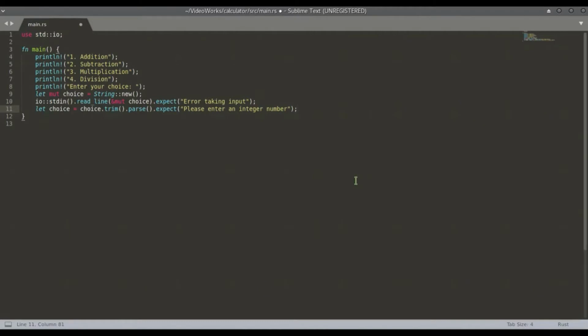Now, looking at the statement, we can see that we didn't give any type information about what type of variable we want after parsing the string. The parse method can parse all kinds of numbers, but we need to tell Rust what type we want our variable to be. Otherwise it will become ambiguous, and ambiguity is something we are definitely trying to avoid. So let's just say we want integer of 32 bits.